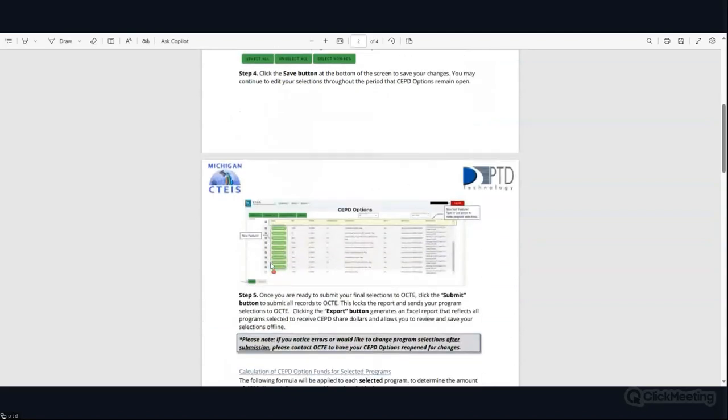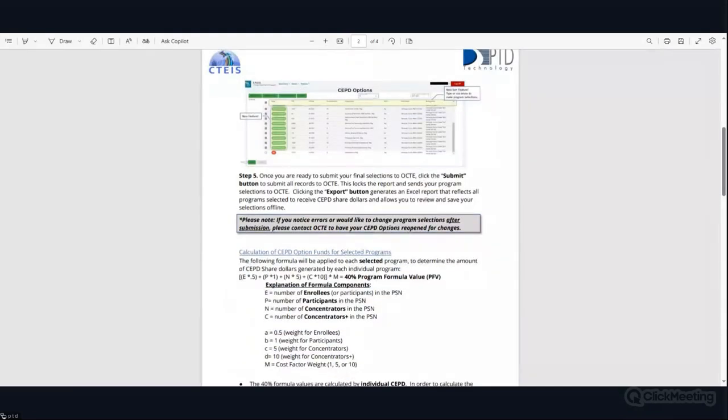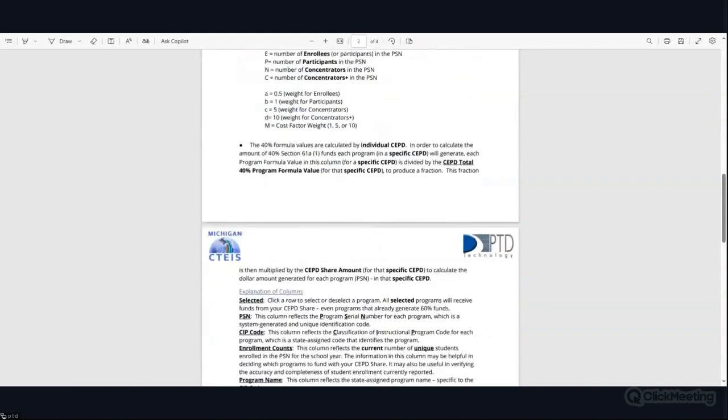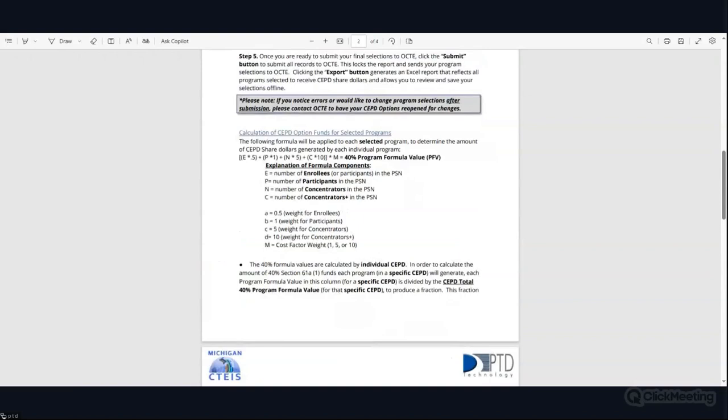This here just outlines what you're going to see when you're on the CPID option screen and identifies the different components. Down here is the calculation of CPID option funds for selected program. So it shows the new funding formula. This was provided by OCTE, and it breaks down the explanation of the formula components. If you want to review this information to identify the amount that each specific CPID will generate, you can use this formula.